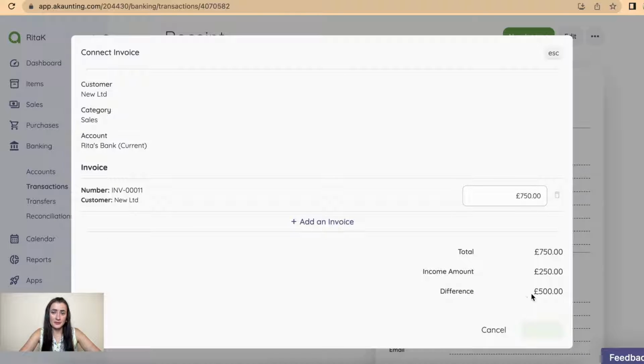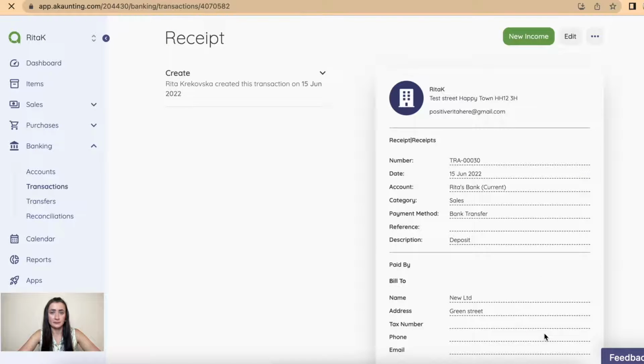And difference will be 500, which is fine, but add an amount for which we have received or we want to allocate to this invoice. And there is no difference, and we are able to save this transaction now.